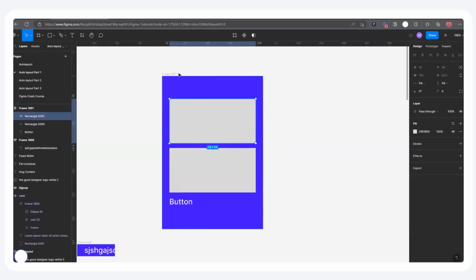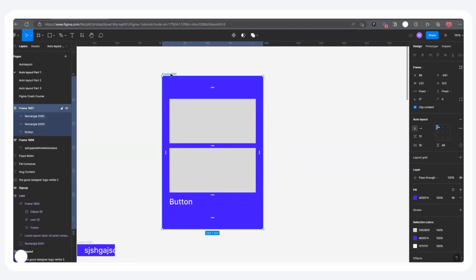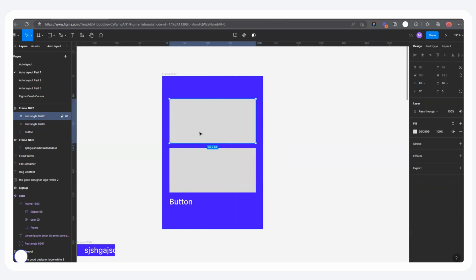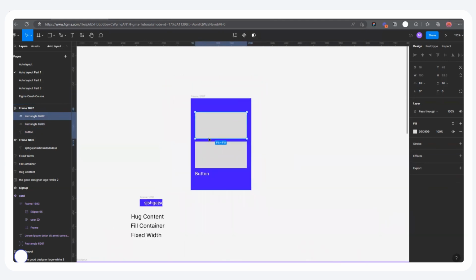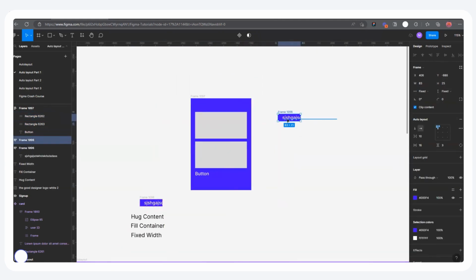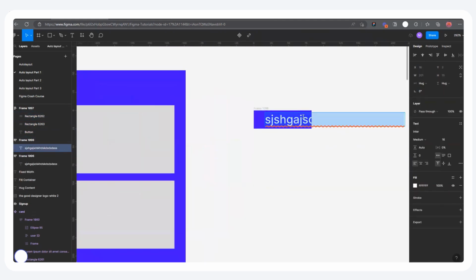is because this container that we have, this blue one, has auto layout, and then you have elements inside it. But if they were outside, just like we have this button here, if this button was alone and there was no container around it, let me just take it back, button, and there was no container around it.